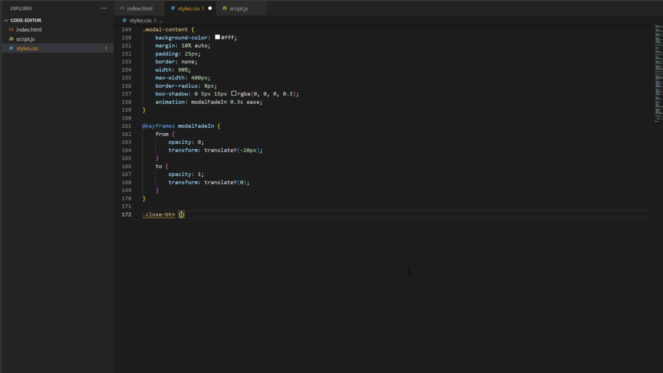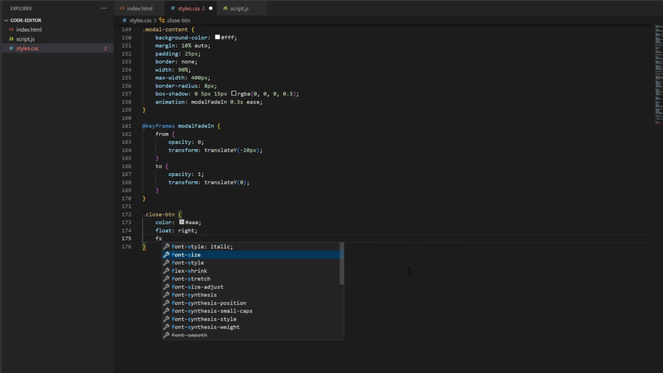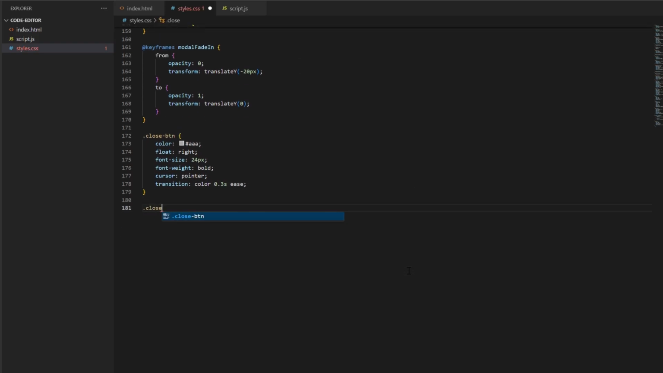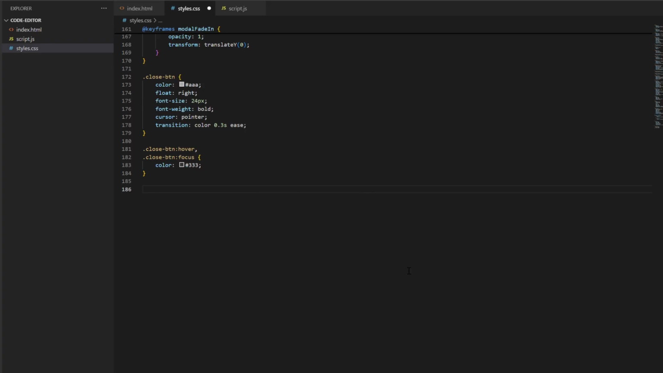Style the close button with the model. Set the text color. Float the button to the right. Make the font weight bold. And add the transition effect for the text color. Change the text color to a dark gray when the close button is hovered over or focused.